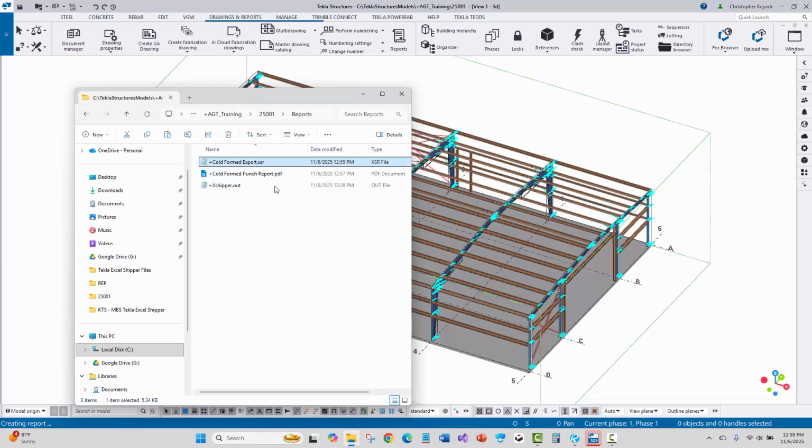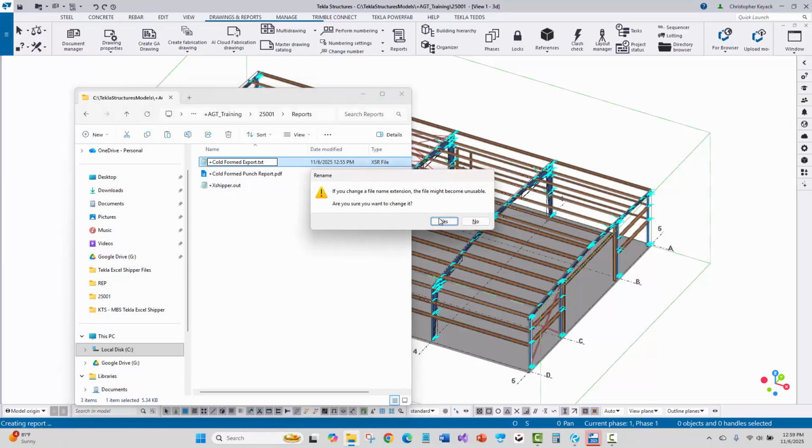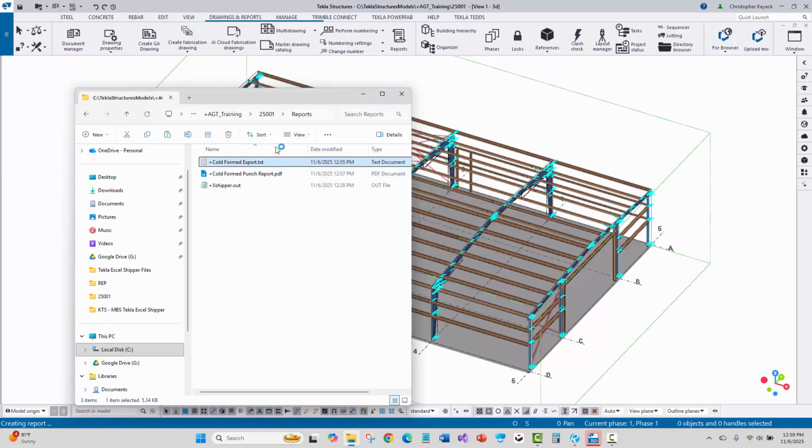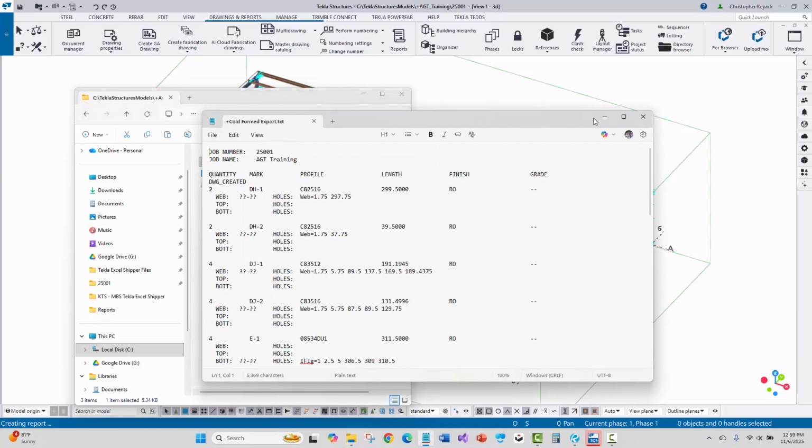The XSR file extension just means Xsteel report. It's an old file extension in Tekla Structures. If you just double click on it and open it with Notepad, it will open up. Or you can rename it to a TXT file extension, double click on that, and it opens up in Notepad.